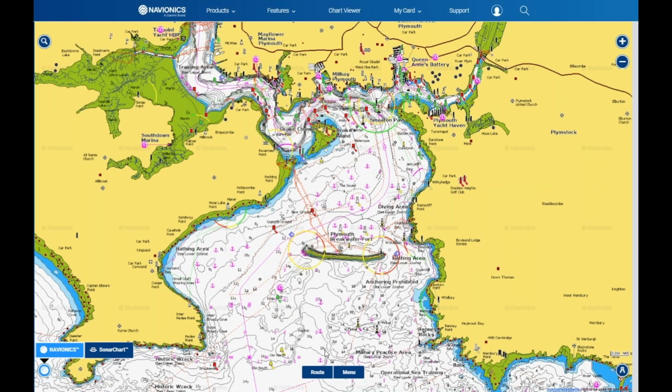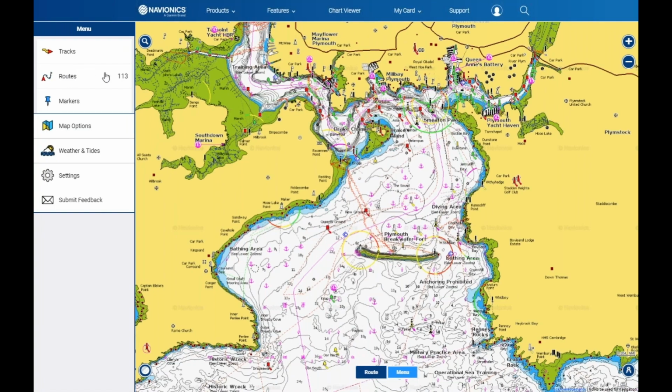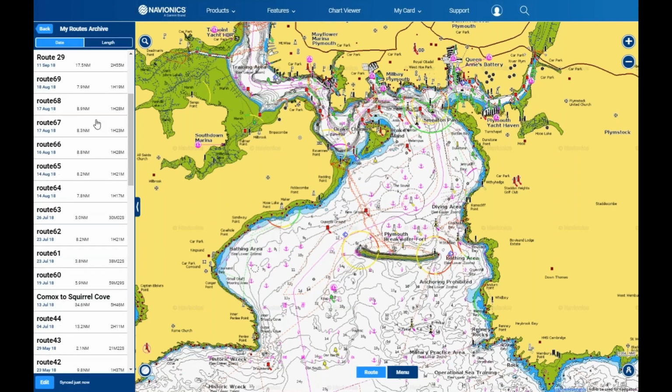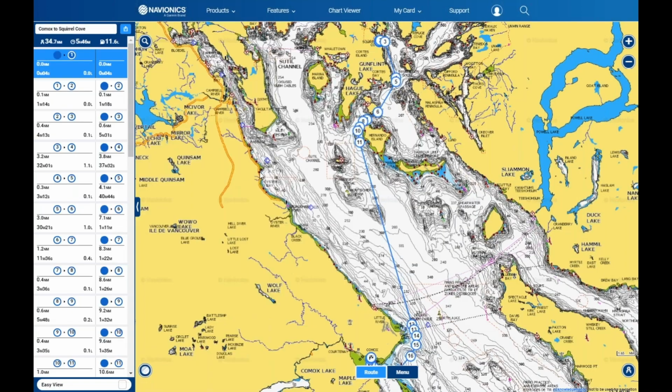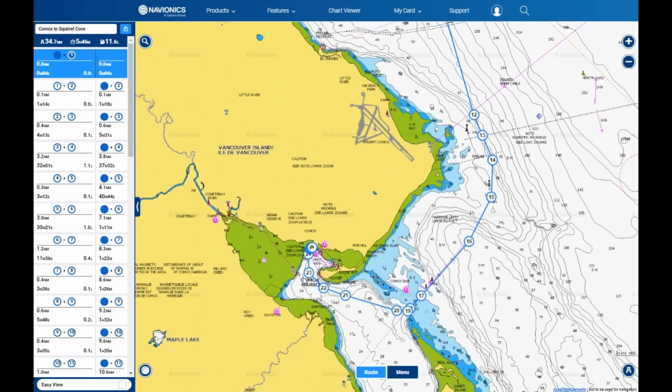Now, if I go to menu, you see I've got my routes. Because I've logged into my Navionics account, as I described to you right at the beginning, I've got 113 routes that I've done at various times, and they're all in my archive. If I click them, you'll see that here they are appearing. There's one, I'll select this one to show you. It's just finding it now. And okay, so this was a route that I did a couple of years ago. Actually, it's saved in my archive.